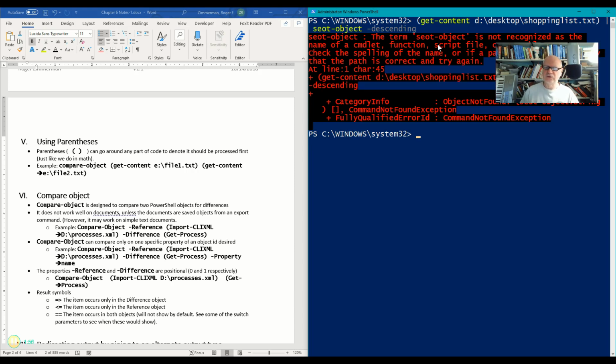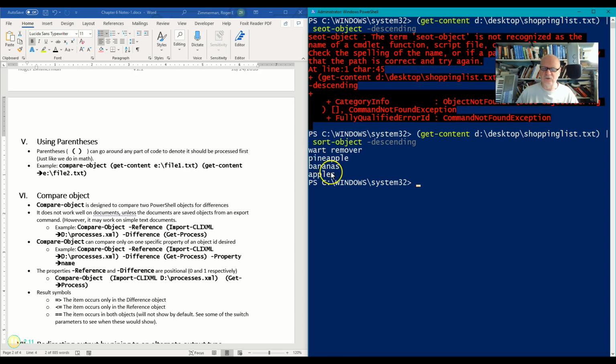Oh, I didn't spell sort correctly. I can see that in my output, S-E-O-T object. Yeah, okay. Let's try that again. Sort-Object descending, and now I've got my shopping list in descending order. Now in this case it would have worked without the parentheses, but I just want to introduce you to the idea that those parentheses say do this thing first and then do everything else.